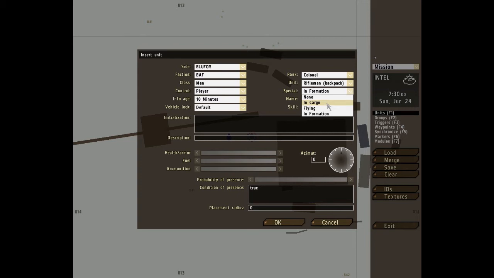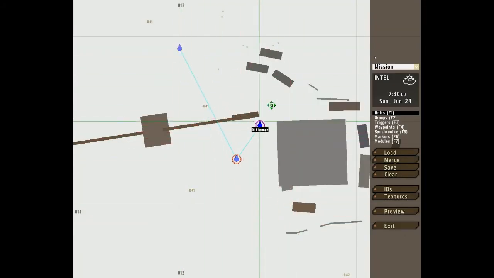So if you have a transport helicopter and you've got a load of infantry set out, and you group them to that, then you put them in cargo, then they will start in the actual helicopter. Incidentally, if you have a helicopter and you select flying, then when the mission starts, the helicopter will be flying. And if you select formation, which it is now, if I start the mission, say they're all spread out there, then they will all be in formation and not spread out. Let's try it.